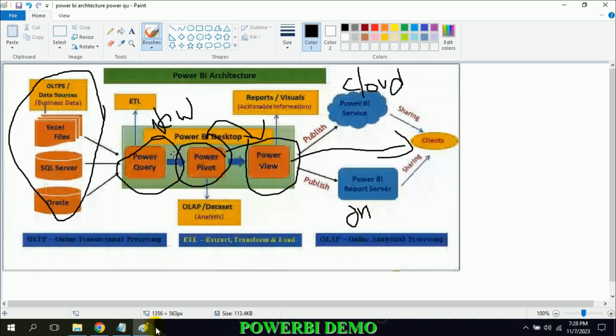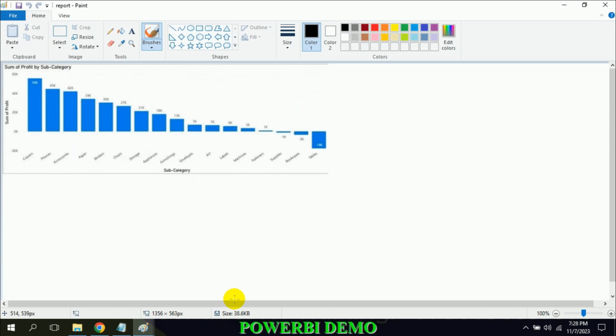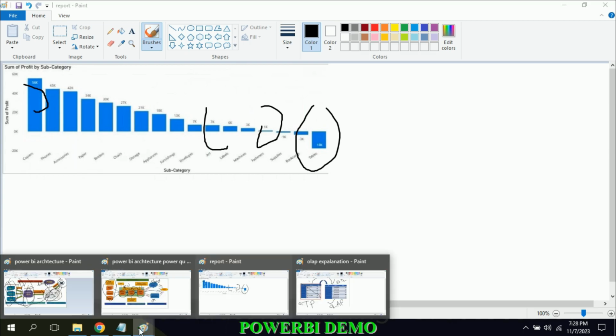Let us see what these types of reports look like. When the client sees them, this is the profit, this is the loss, this is the minimum, like this. He is able to understand easily. That's why this is the Power BI demo.